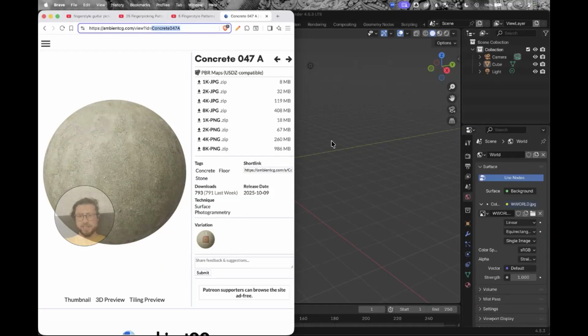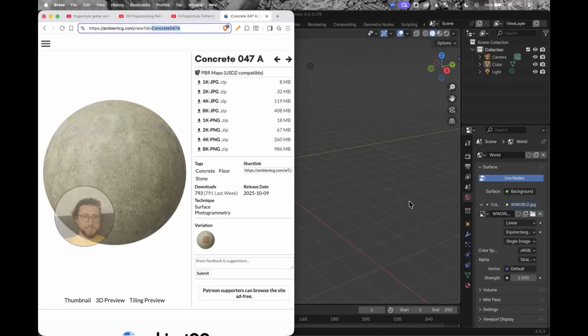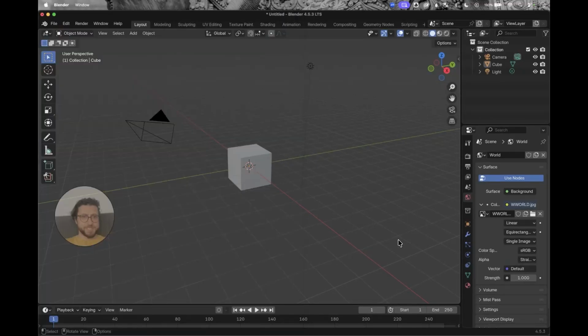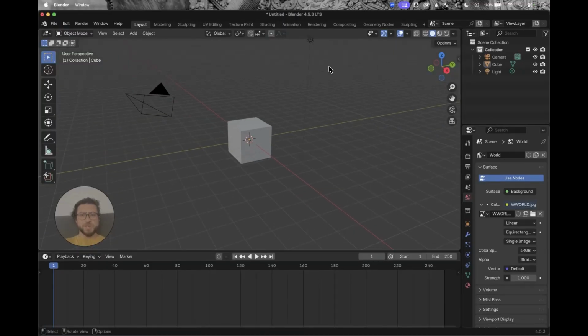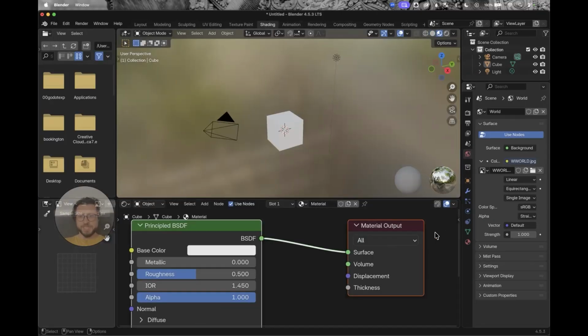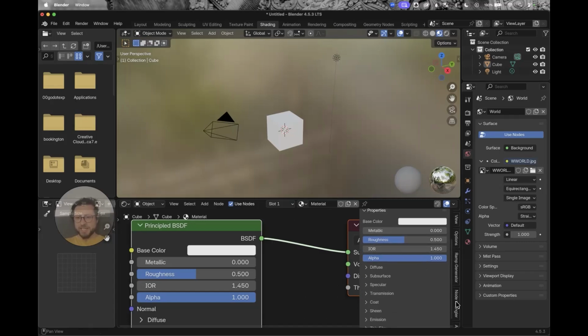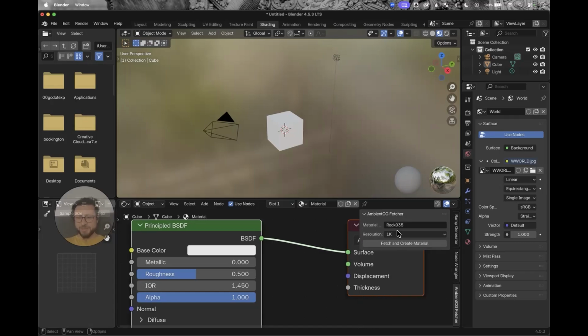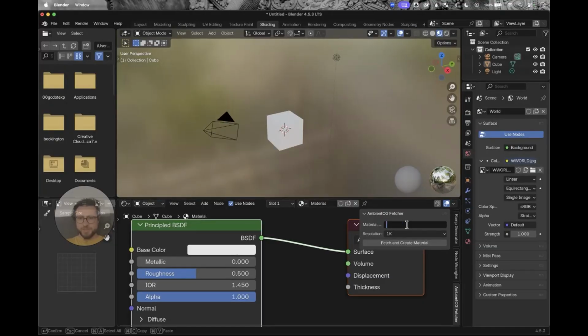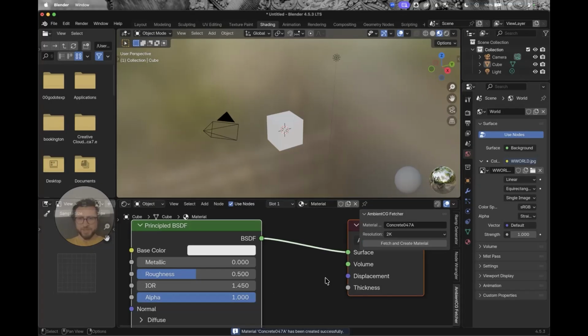047A. Now, the add-on we're about to use is explained in the previous demo. So if you are a little lost with what's going on, check out the previous demo and then come back to this. So now we will go to the shading section and we'll press the letter N for the N menu. And we'll scroll down here to Ambient CG Fetcher, and we'll delete rock, paste in concrete, and I will go with 2K for resolution, and we'll do fetch and create material. And there it says material has been created.